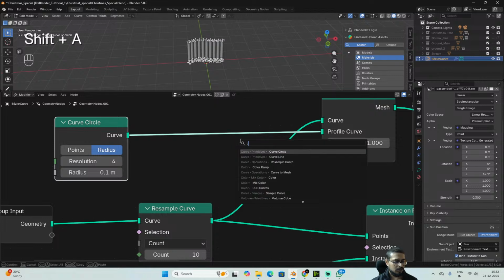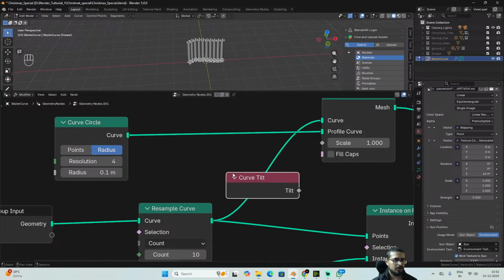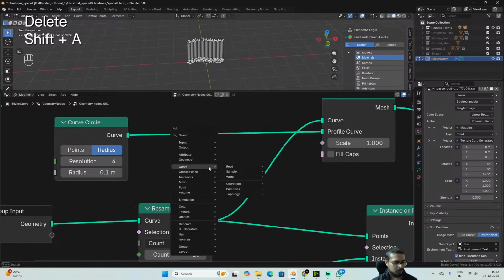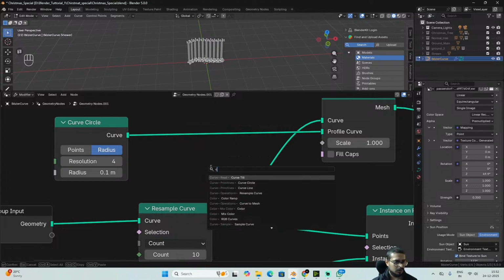I'll add a curve tilt node, curve tilt. Oh, sorry, curve. Curve length, curve to tube, curve to mesh, curve segment, curve tangent, curve one point, reverse. What is the node called? Set curve radius.